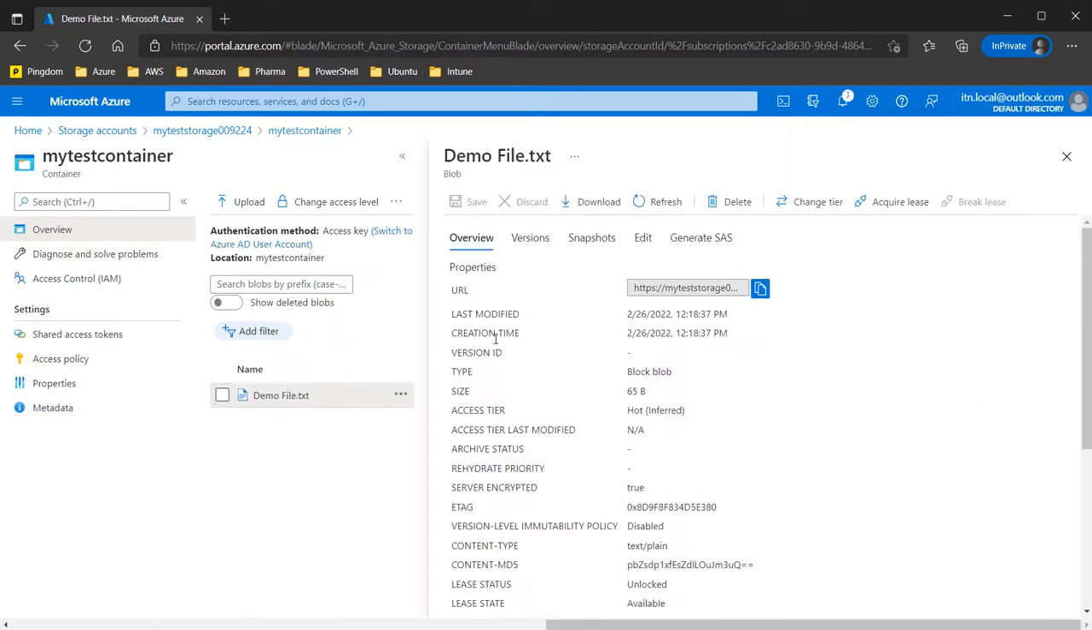Click on the demo file. Here in properties you can see the URL of our demo file. Click copy to clipboard and open it up in a new tab. Here you can see our demo file is showing up here.